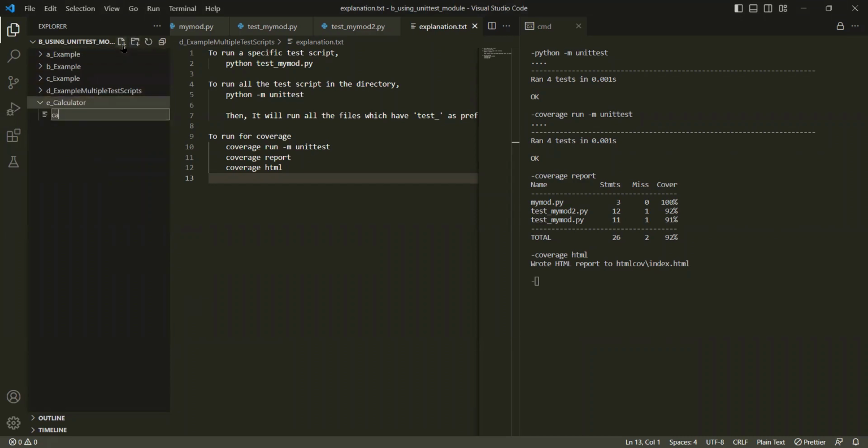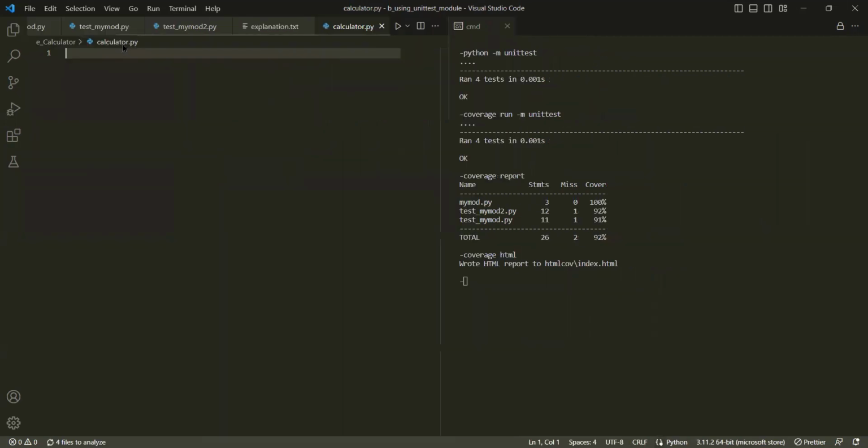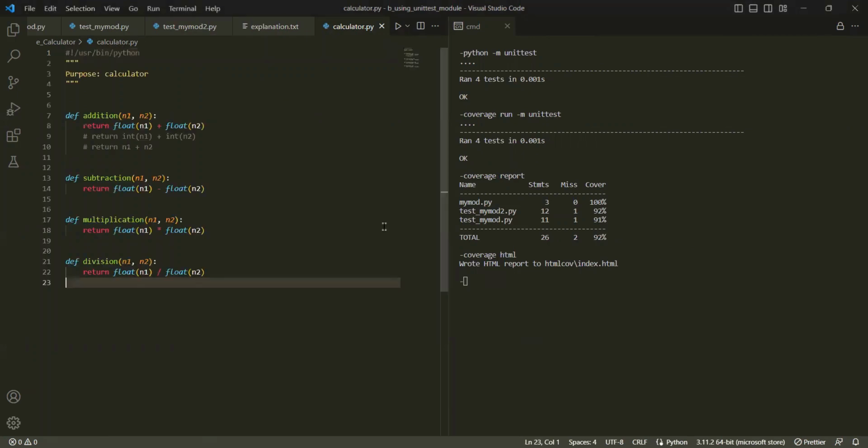This time I want to say calculator.py. Calculator means it will do addition, subtraction, multiplication, division, right? So I want to take 4 functions. Addition will take 2 numbers, convert them to float, and return the addition result.